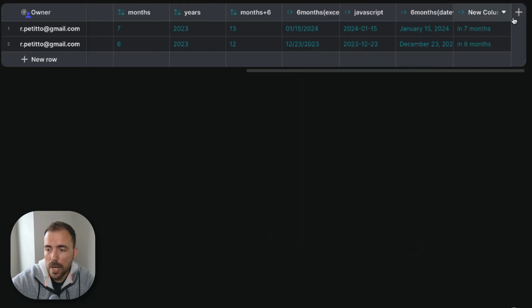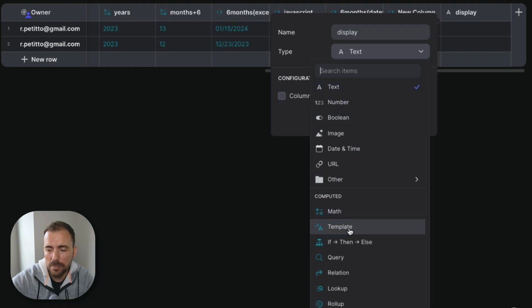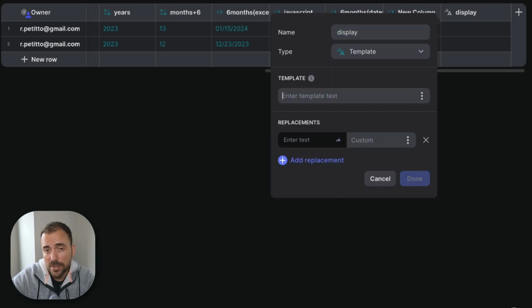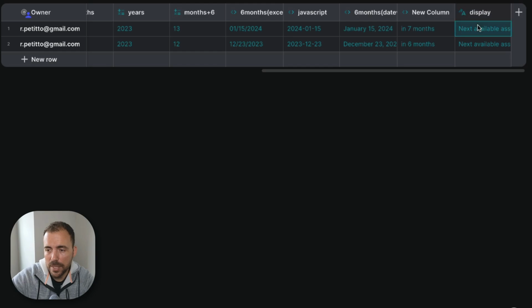And then we can add this to a template column. We'll call this display template. In our template, we can start off with a little bit of text, like next available assessment. And then with the variable, I like to use numbers, 1, where 1 stands for that new column. Now we see the next available assessment in 6 months, and that's what we display.